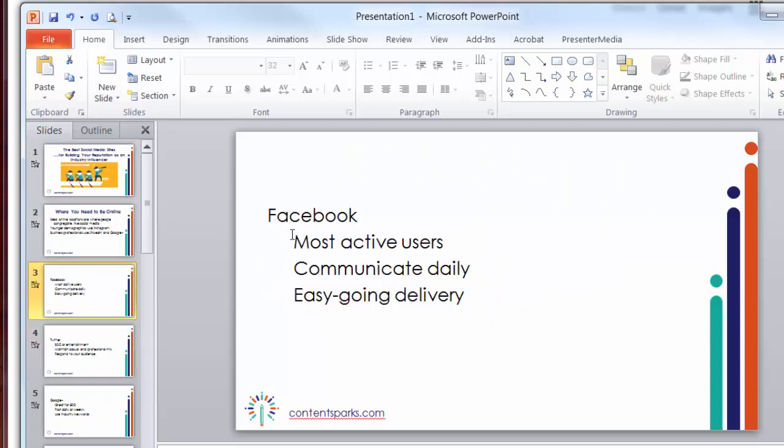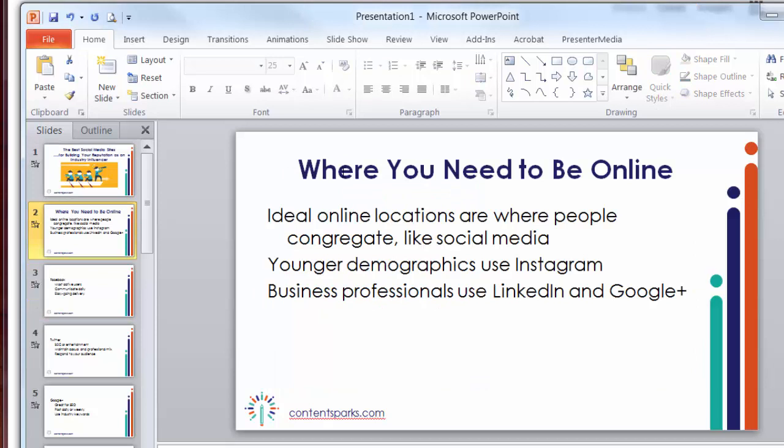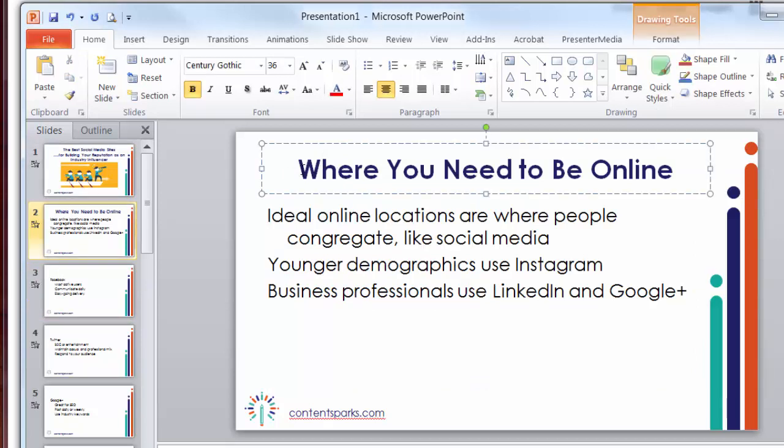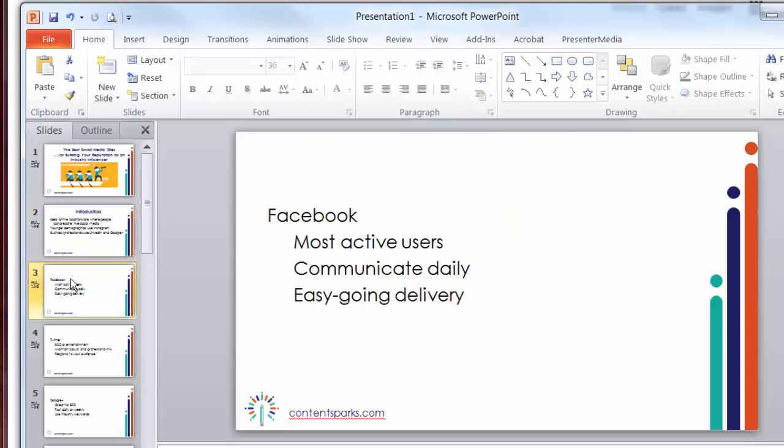Maybe you want to take this and make it into a title. For instance, here it still says where you need to be online, but maybe you want to make that an introduction instead, and change some of the wording, and then go through and format all of it.